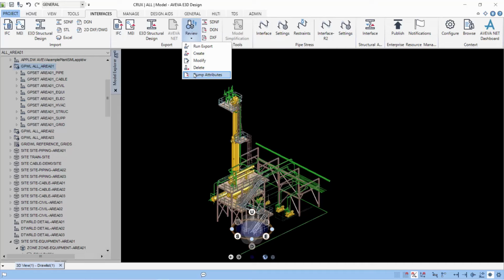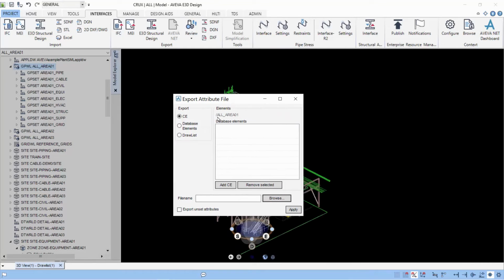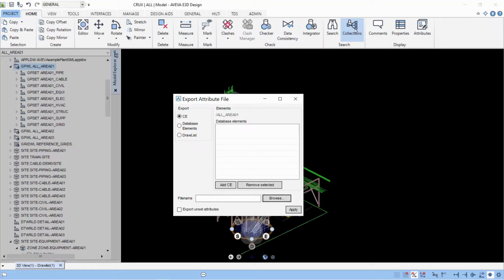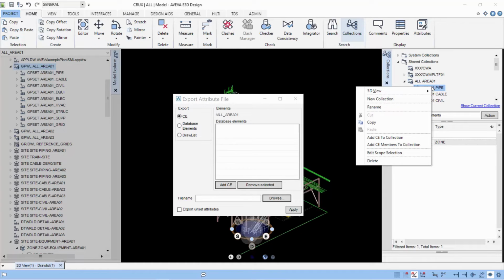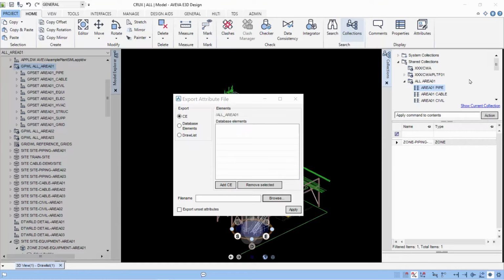Next, we are going to use the standard function to create the attributes, and this is found in Dump Attributes. Now let's add the database elements to the export attribute. But before we do that, let me show you the collection. You can see that the collection is nothing but the group world in the shared collection folder. Using this shared collection, we can quickly navigate to the areas that we want, for example area 01 pipe, and you can add to the graphics window and at the same time navigate to the pipe. Using this collection method, we can quickly navigate to the different zones and add them to our elements to export attributes.